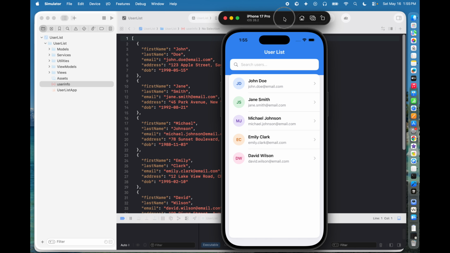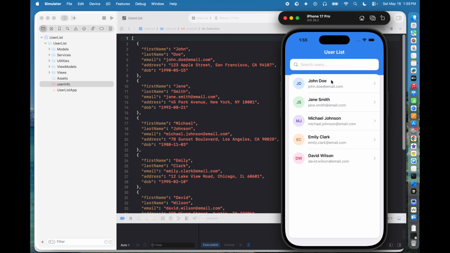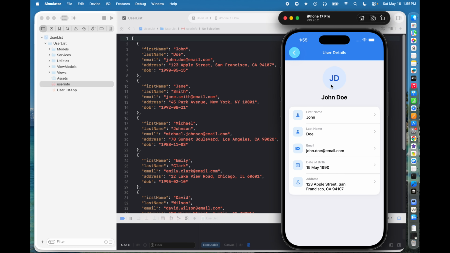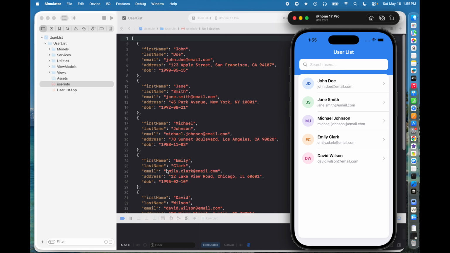So we can see here we have a user list screen which has 5 user information, and when we click a particular user, it is moving to the user detail screen which has the first name, last name, email, date of birth and address. So data is loaded from the JSON.